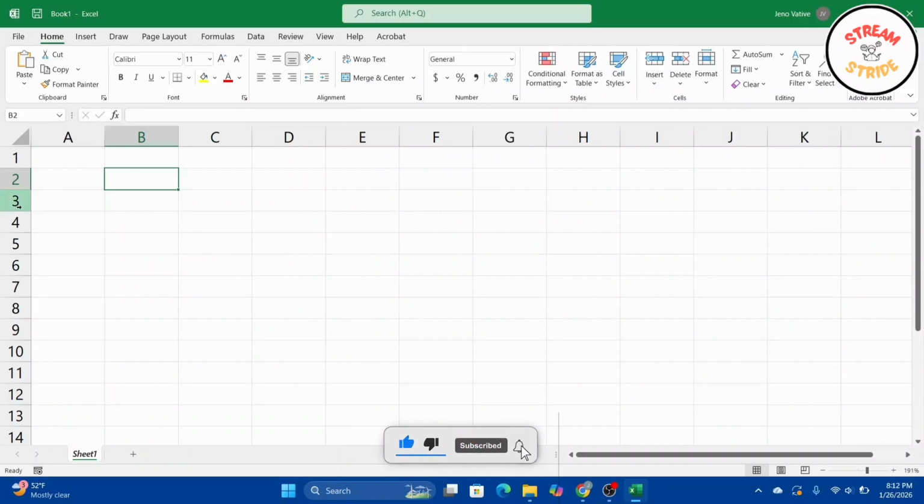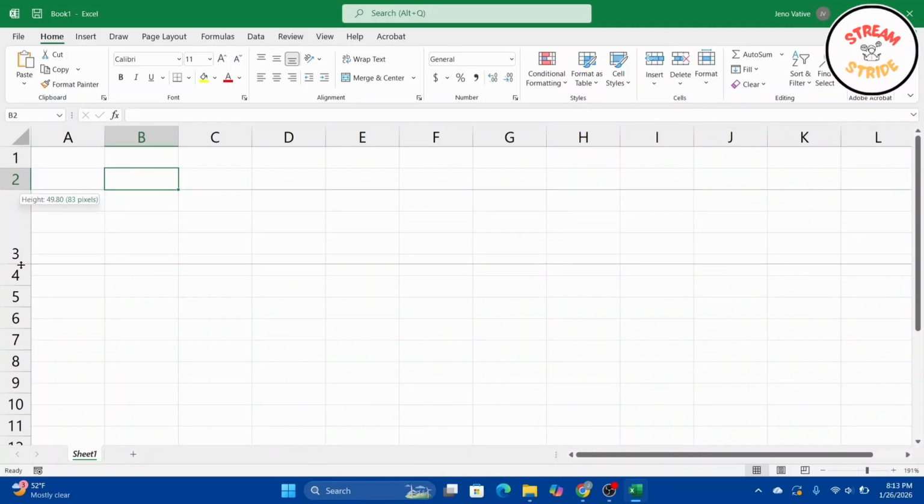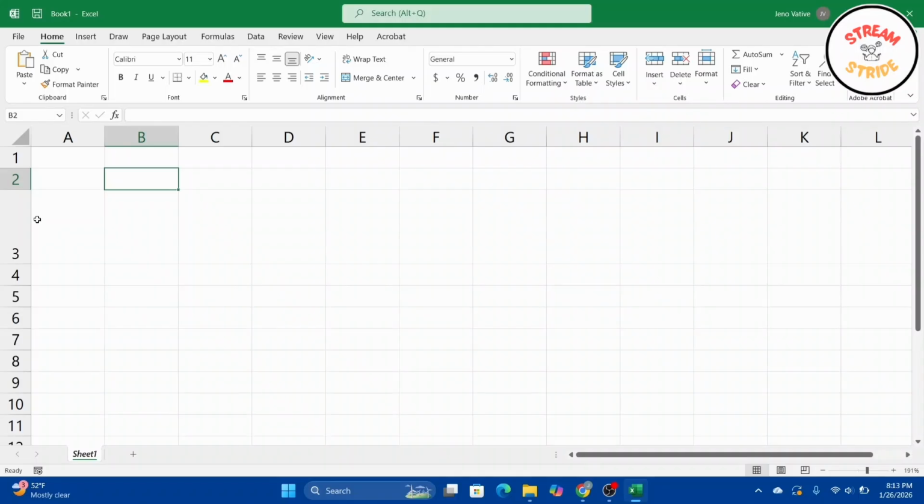So when the cursor turns into a double arrow like this, you can just go over and drag and drop it like this to resize. You can see the cell's size increasing. You can release it and the cell column row size increases.